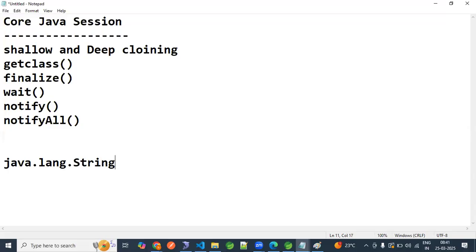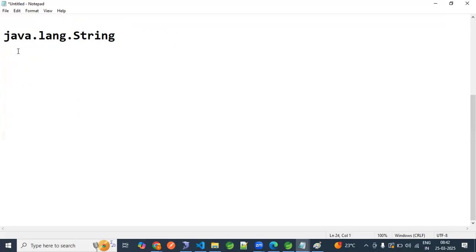Very important from an interview perspective. Now try to observe java.lang.String. String is nothing but a class. This is the package name. This is how we recognize any class name if you want to go to that particular class.